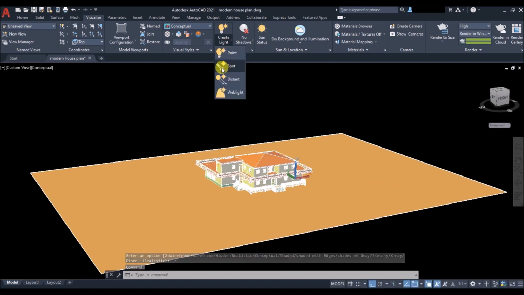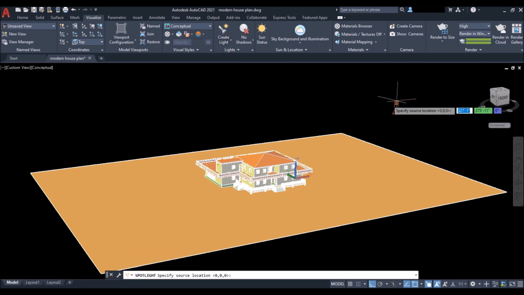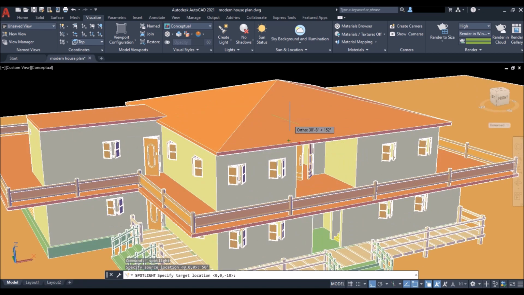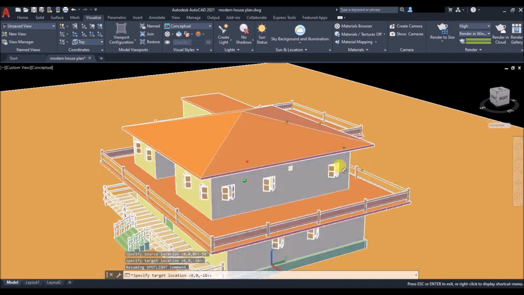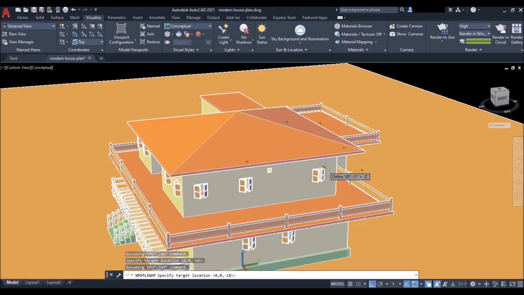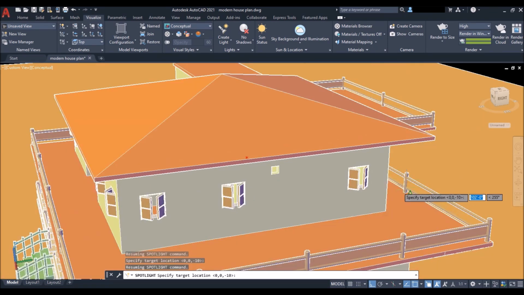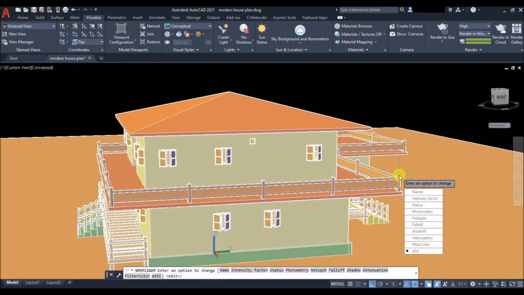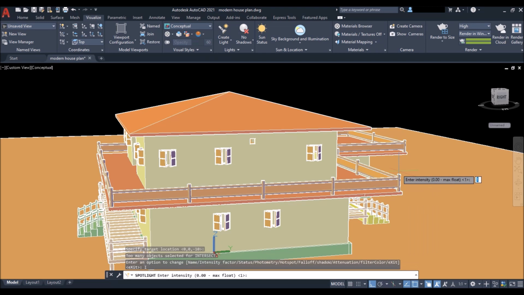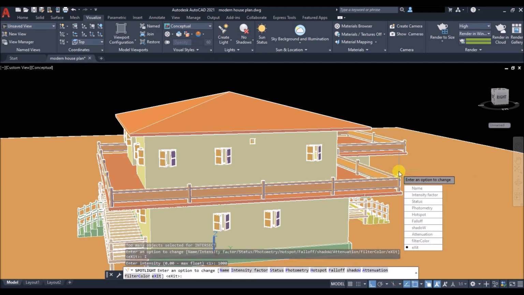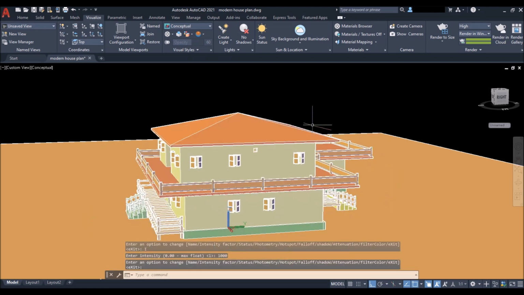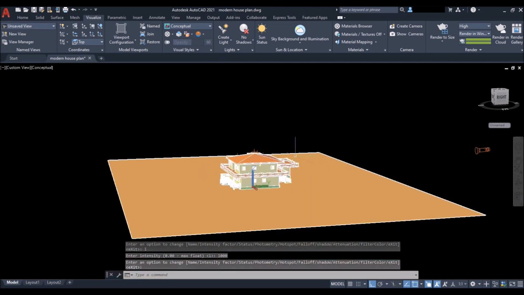Now select spotlight from here. Take around 50 feet extension upwards from the endpoint snap as shown. Then click at this snap. Then click on intensity factor. Set it to 1000 and press enter twice to set the light. So set 4 lights at 4 corners.